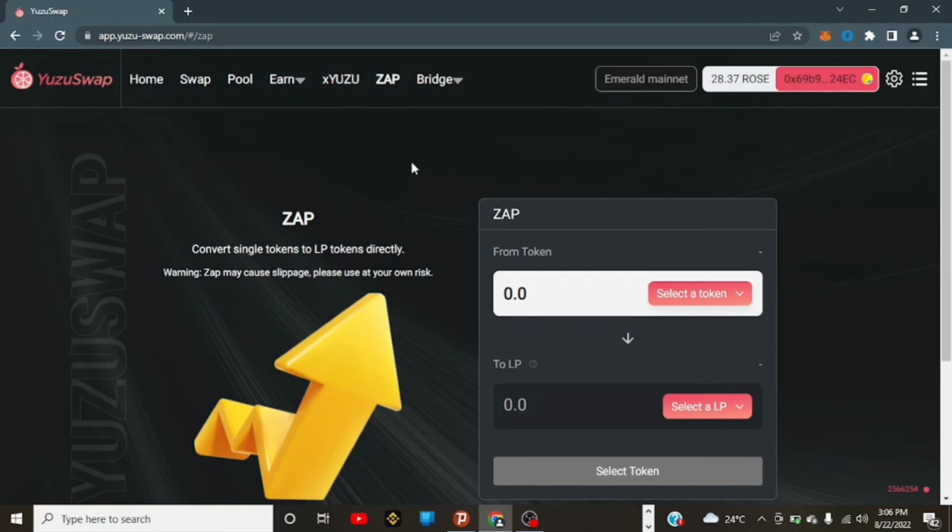So assuming you want to participate in liquidity mining, you can just simply purchase LP tokens using a single token and stake the LP tokens at the staking pool in the liquidity mining feature on YuzuSwap, and you can start earning rewards. Let me show you guys how to use this particular feature. This is just like a swap feature, but this time you're not trading between 2 tokens. You're swapping from 1 token to an LP token.